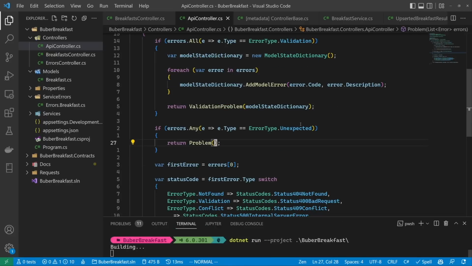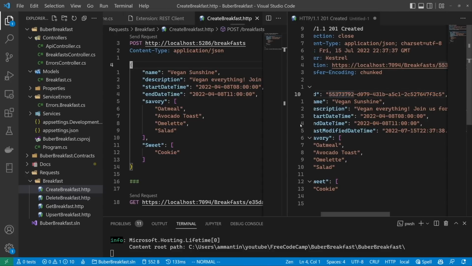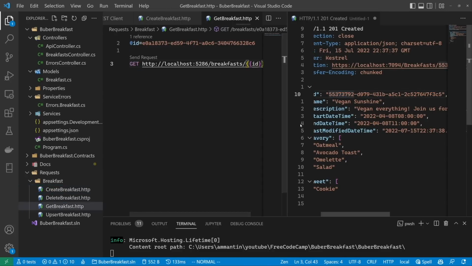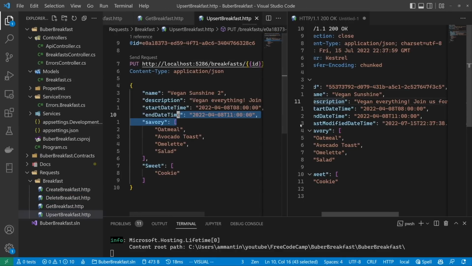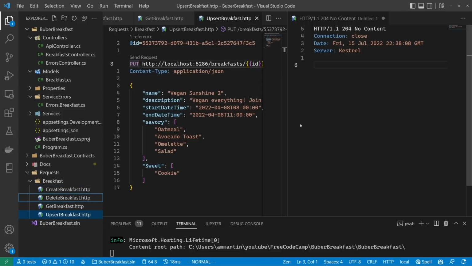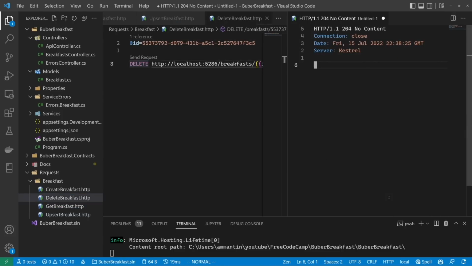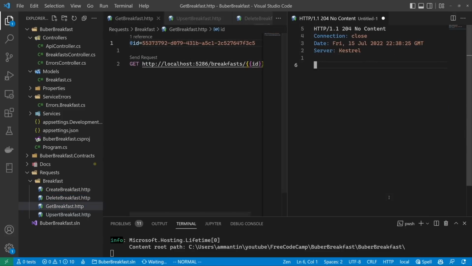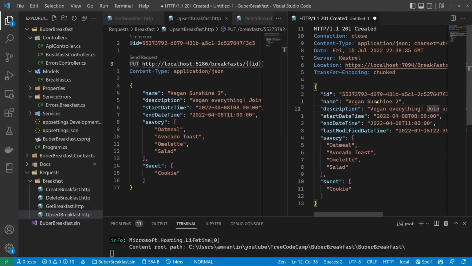Okay, let's run our project and make sure that it behaves as we expect. Let's first look at the good flow. Creating a new breakfast works as we expect. Let's try retrieving it. Works as we expect as well. Let's try updating something. We get no content. So let's try retrieving it again. We can see that we got the updated value. Lastly, let's try deleting it and we get no content. So when we try getting it now, then great, we get not found. If we try to upsert it, then we can see it was created as we expect.